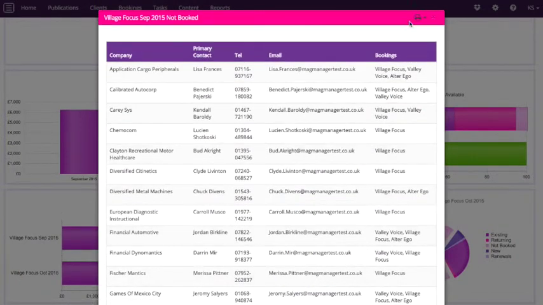You can print this list using the print icon at the top of the screen, or you can just work your way through it. Clicking on the company from here will take you straight to the booking screen. And once you've booked them, they'll move into the renewals piece of the pie.